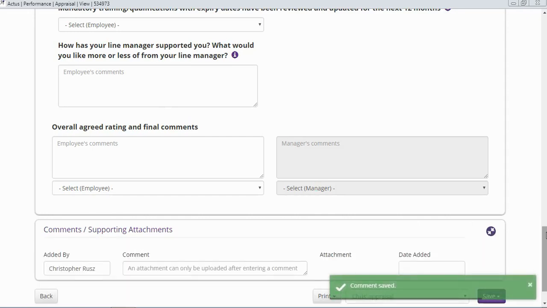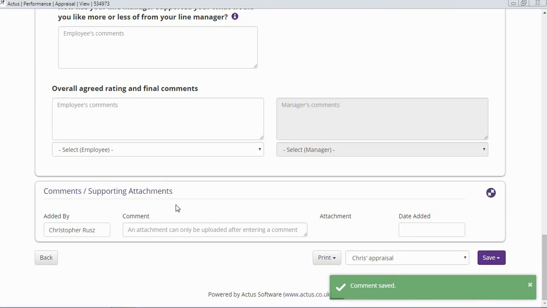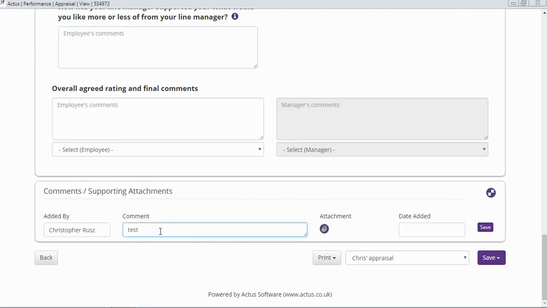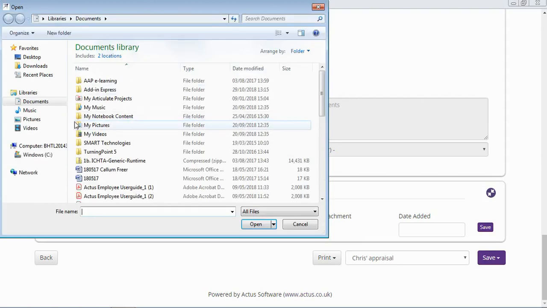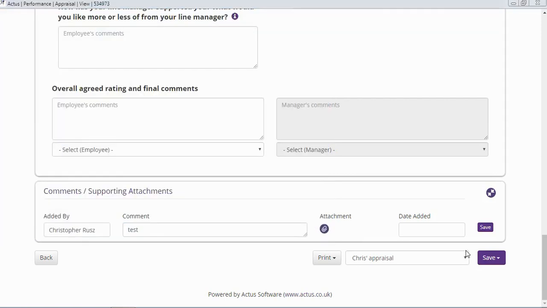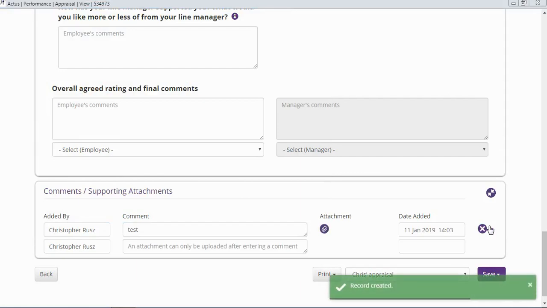So if we expand this up, you can see that you're able to add these comments. It's the same as you would normally upload any sort of document. You would scan it in via the printer, type into the comment box what that attachment relates to, select the little paper clip, find where you saved it on your computer, select it, press save, and that attachment will then save onto this appraisal, and you can go back to it, see what attachments you have got on there.